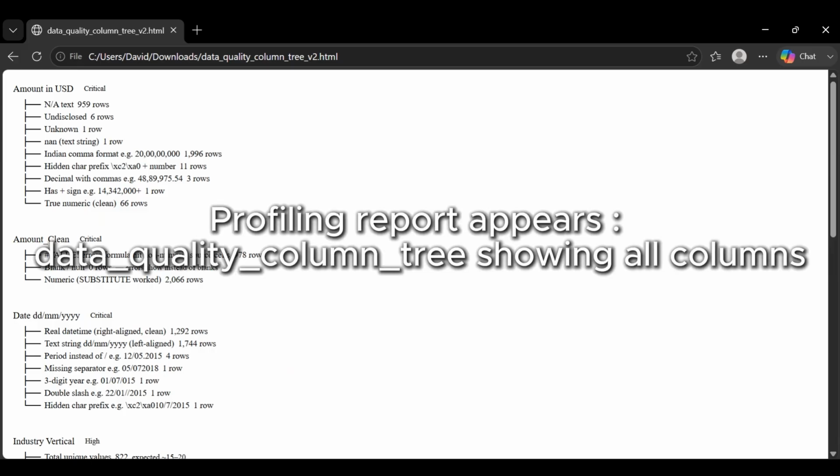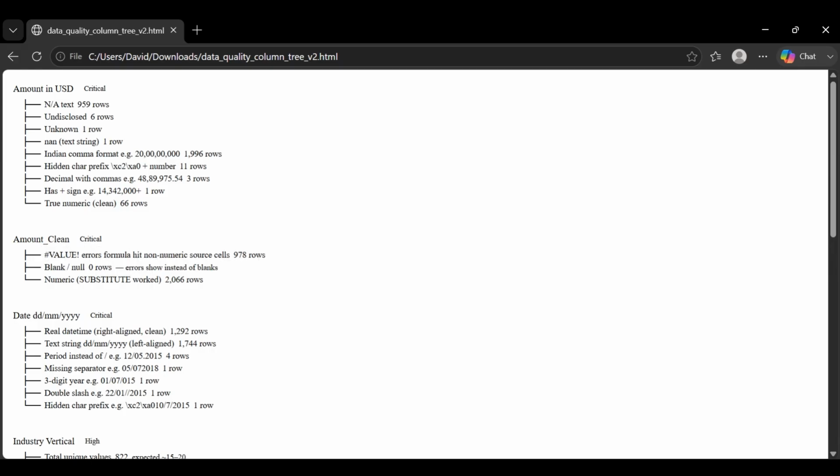Okay, let's step back from Excel for a second. This is the profiling report we built before we started cleaning. And I want you to look at this because it tells the full story of this dataset. Amount in USD, critical ones: 959 rows with NA text, 6 rows saying undisclosed, 1 saying unknown, and 1996 rows in Indian comma format. Only 66 rows were actually clean to begin with. Amount Clean, before we fixed the VALUE issue, 978 rows were showing #VALUE errors. That's what happens when you apply math to text.